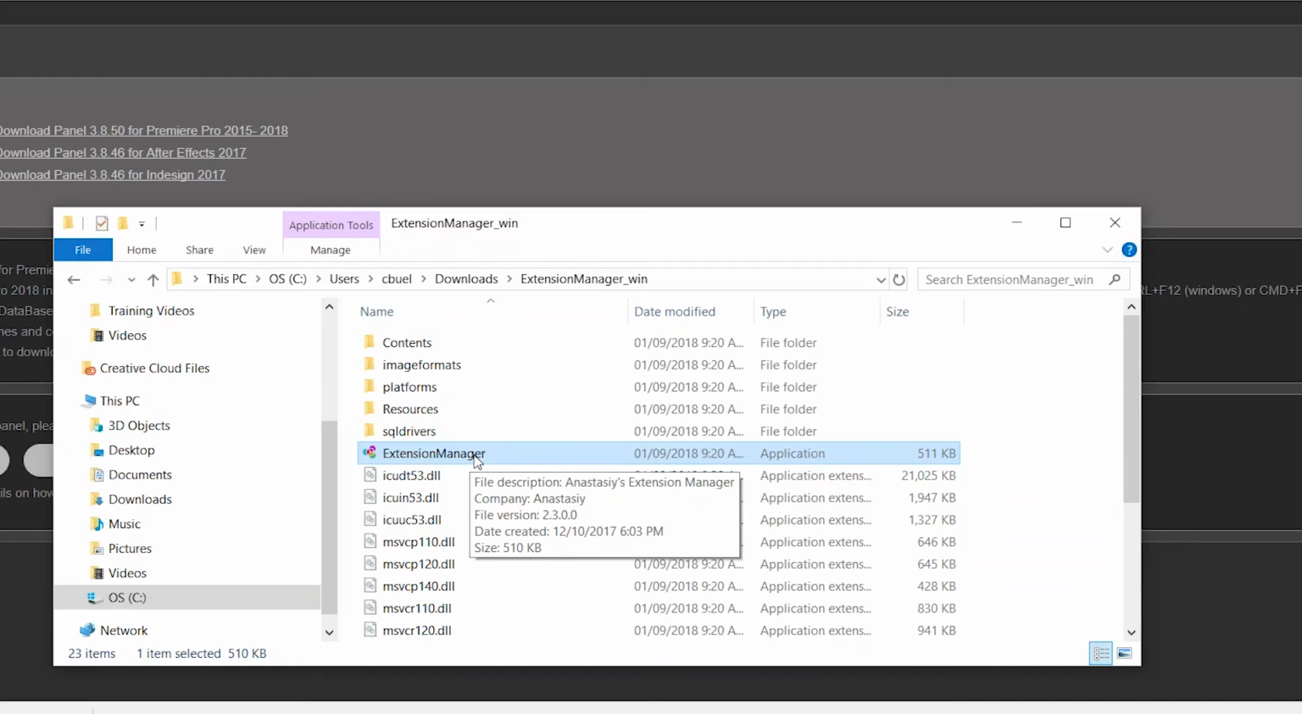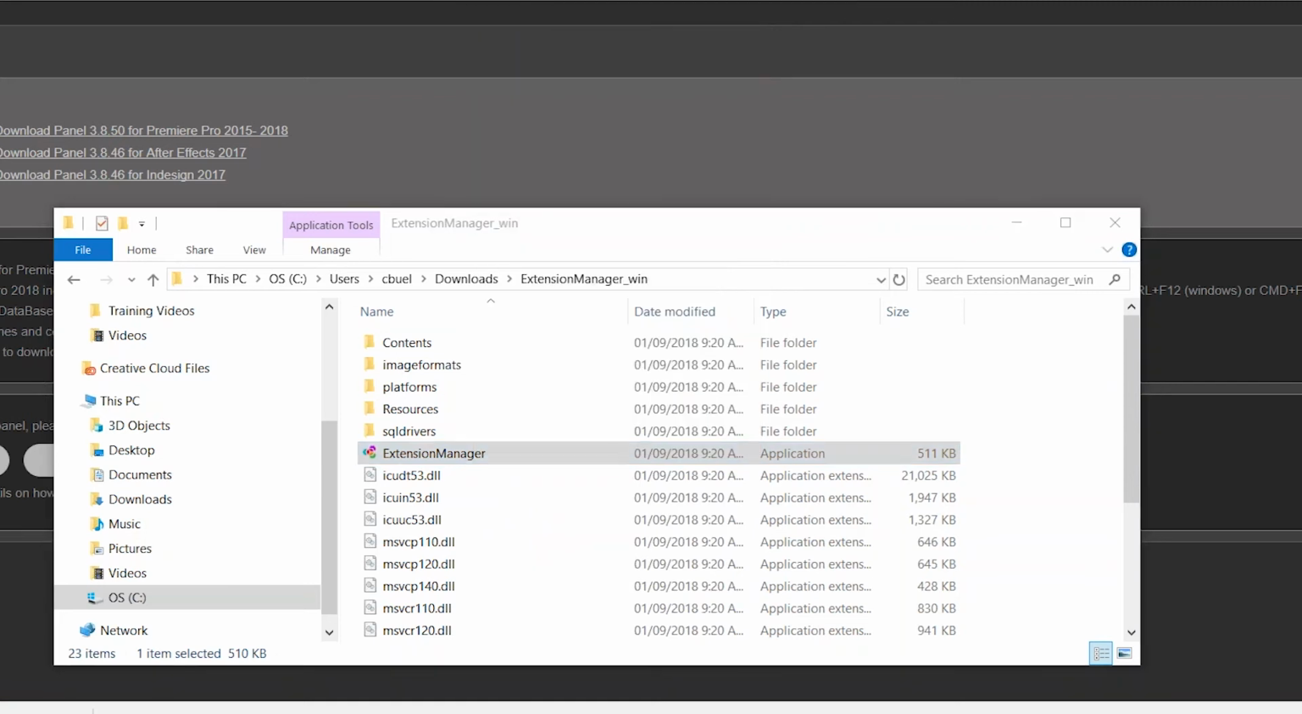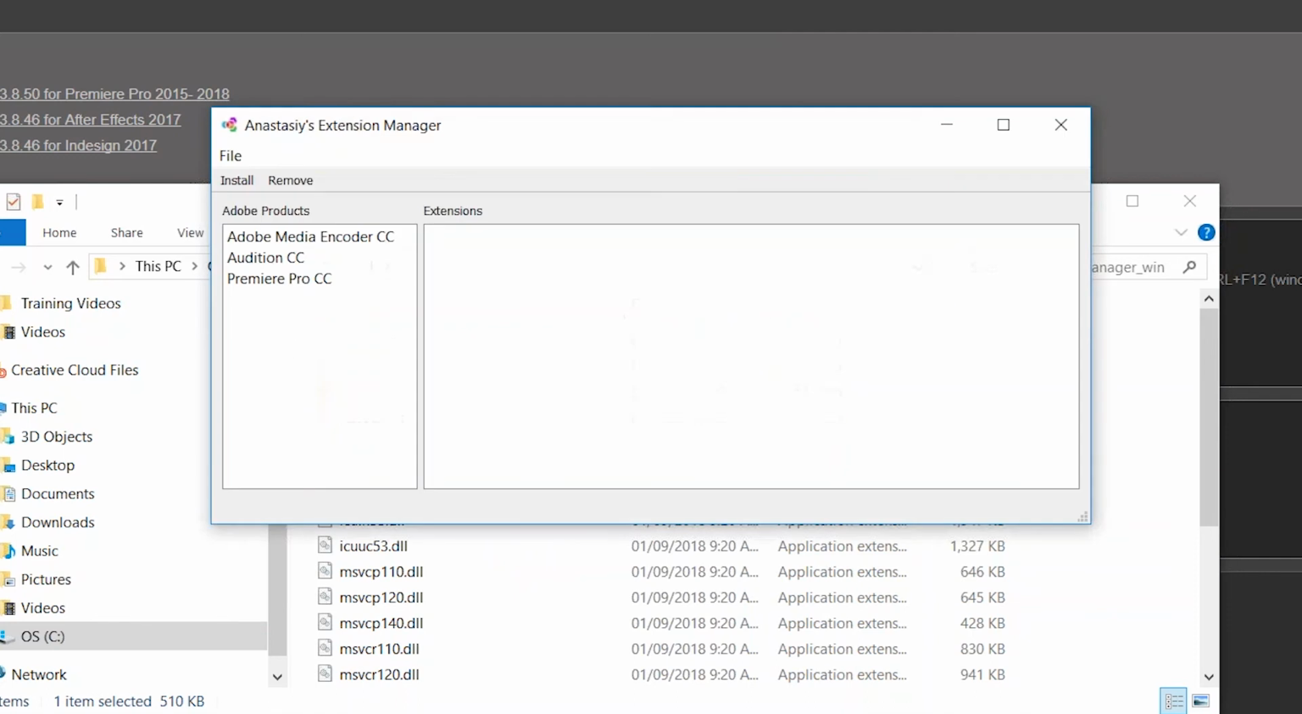Next, launch the Anastasia Extension Manager. Open the Anastasia folder in your Download folder. Right-click on the Extension Manager program file and select Run as Administrator. Click Yes to run the application, and the Manager program should now be launched. From the list, click Premiere Pro CC. If you have a previous panel version installed, it will be listed. Otherwise, it will be blank.